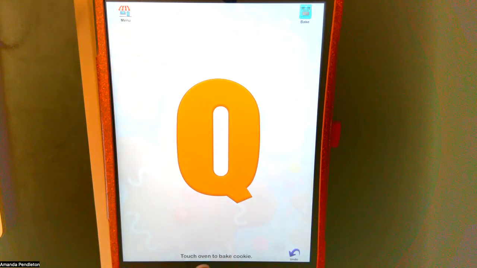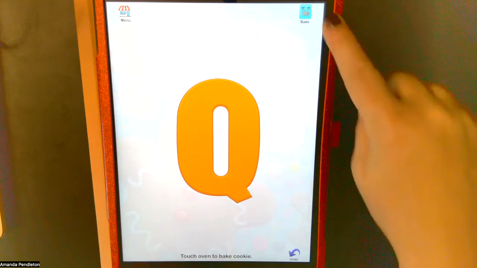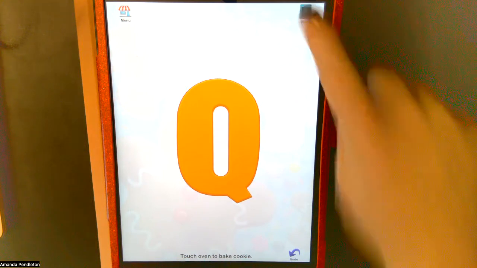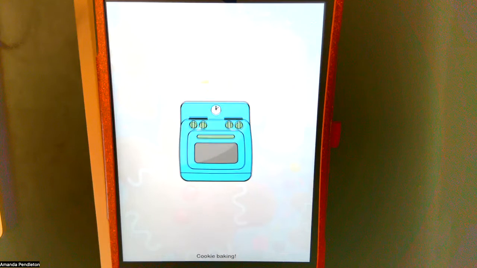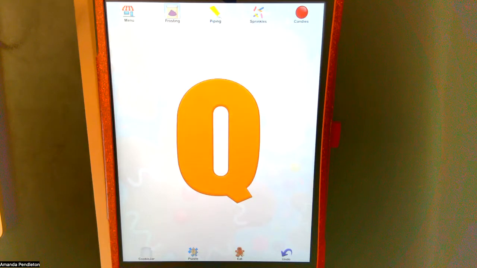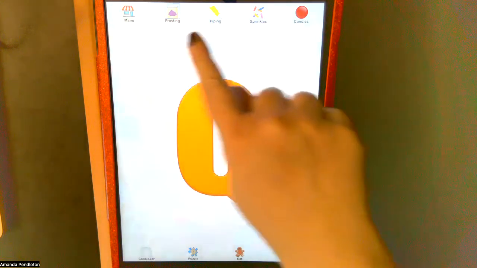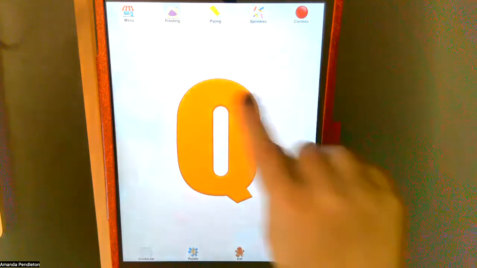Now it tells me at the bottom, touch oven to bake cookie. So I touch the bake up here. It's cookie baking and it's done. Okay, so here's my cookie. Now I get to decorate my cookie. All right, so notice up here we have frosting, piping, sprinkles, and candy.